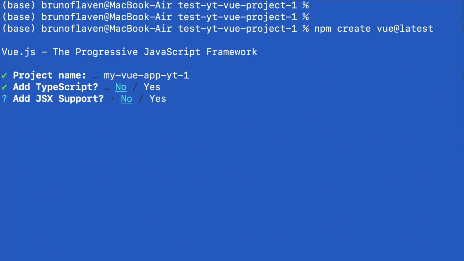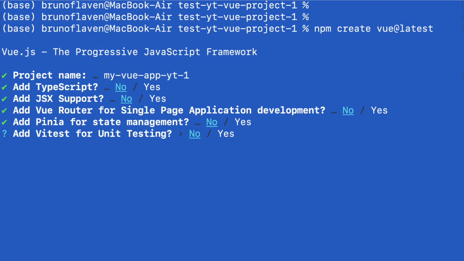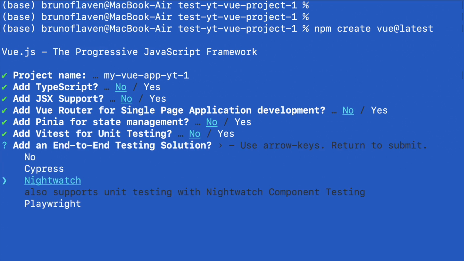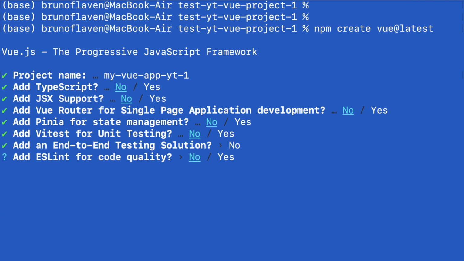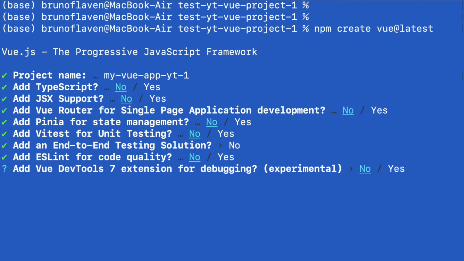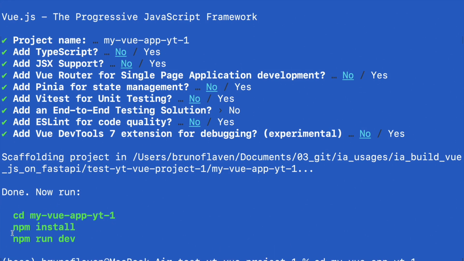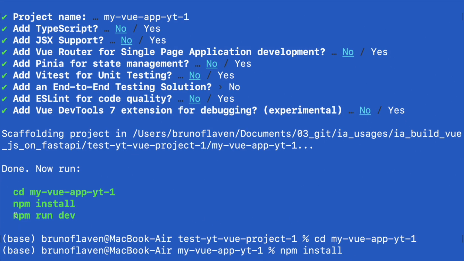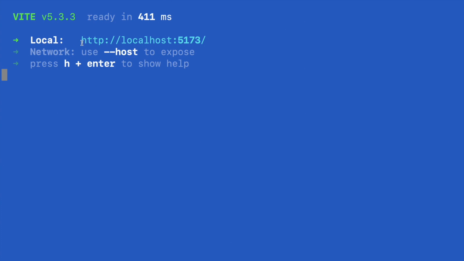And I'm going to say no, well, this is no. It already gave me the opportunity to install Cypress or Playwright, which are good for testing, user acceptance testing, sorry. Then I'm going to remove these. So I just run the install and then the dev, and it should work right here.